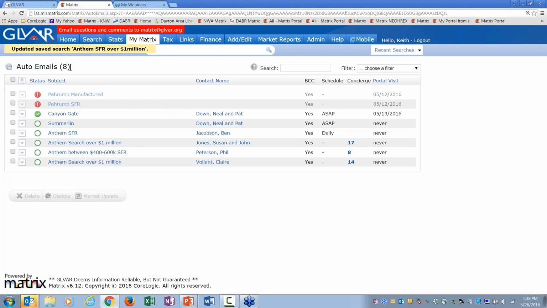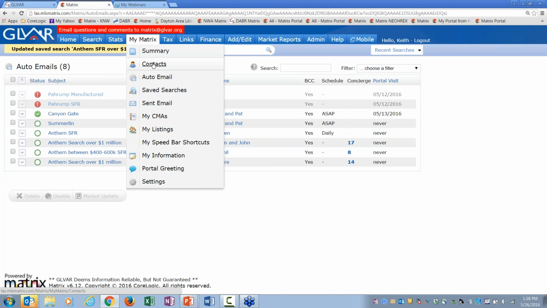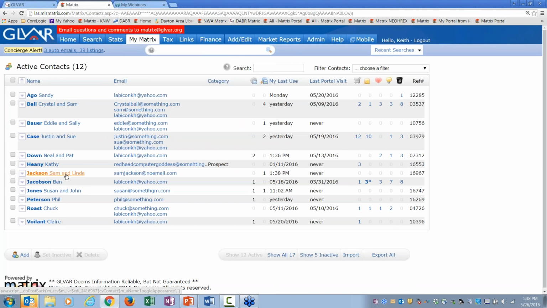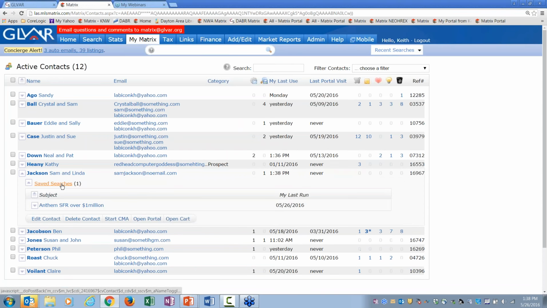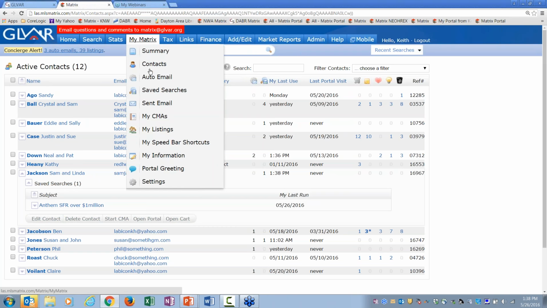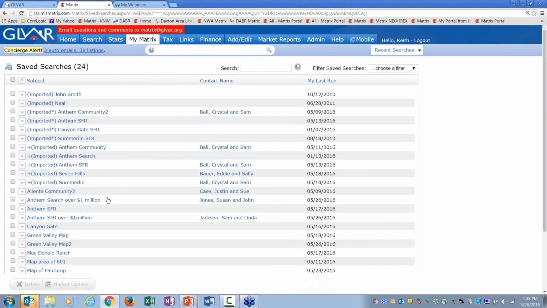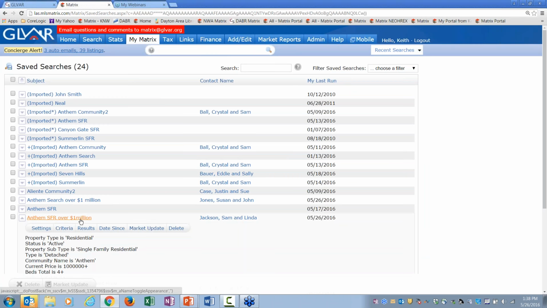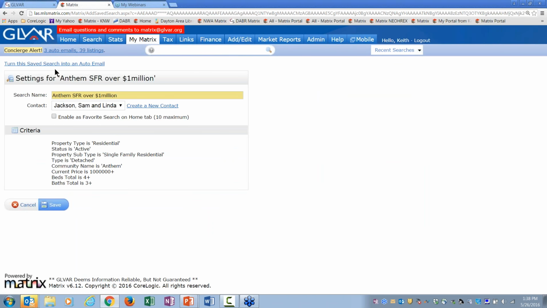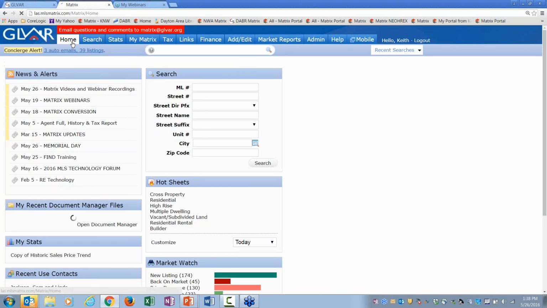And you notice now I only have 8 auto emails. Where did that one for Sam and Linda Jackson go? Well, first it's under their contact list for Sam and Linda, but now it's just a saved search, and I could also find it under saved searches for Sam and Linda Jackson right there. So now it's just turned off. And I can always do the opposite. I could always go back in later, click on it, go to settings, and convert it into an auto email. So either way, you can turn them on and turn them off.